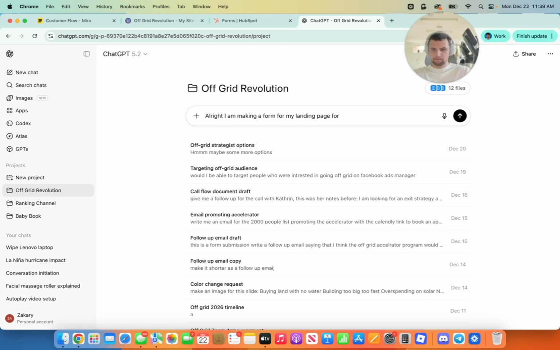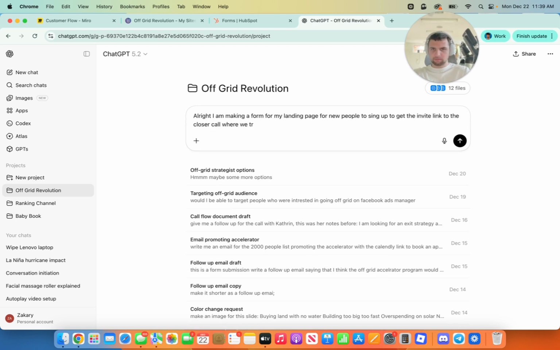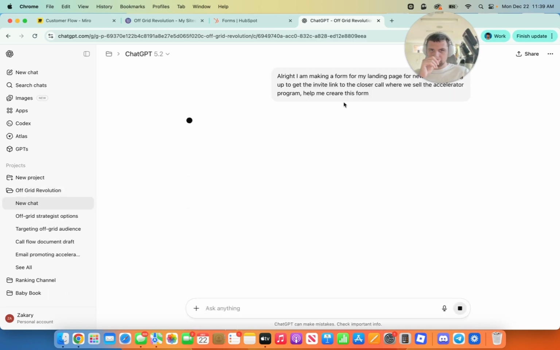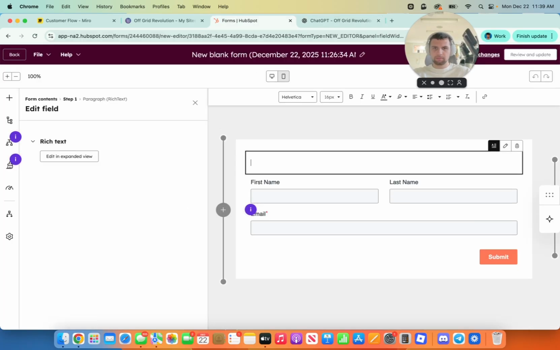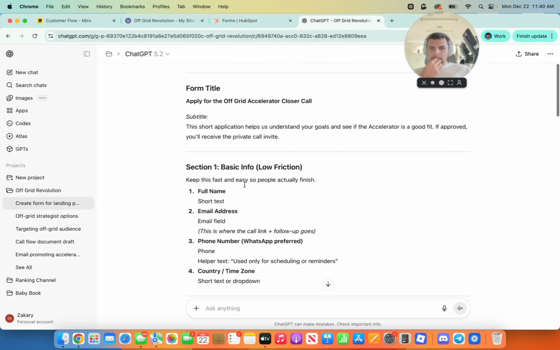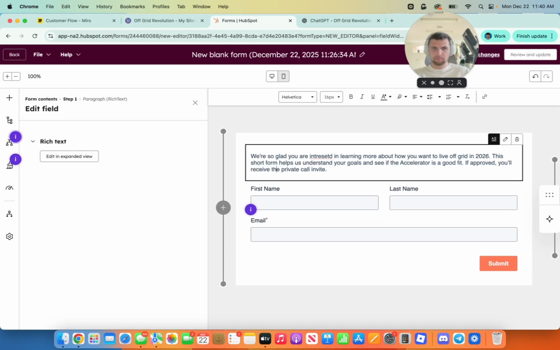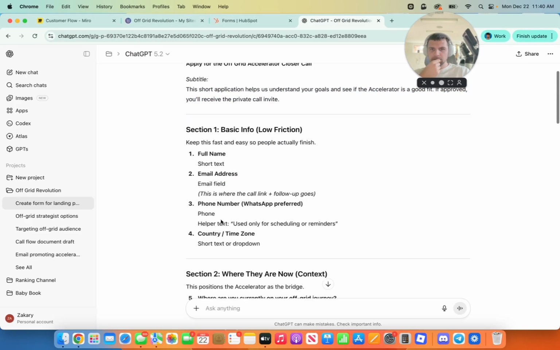All right, so this is the form that people are going to see before they even get on a call with us. The reason this matters so much is that this form sets the tone for everything that comes after. We're not just collecting emails, we're also qualifying people, setting expectations, and making sure when someone books the call, it actually makes sense for both sides.